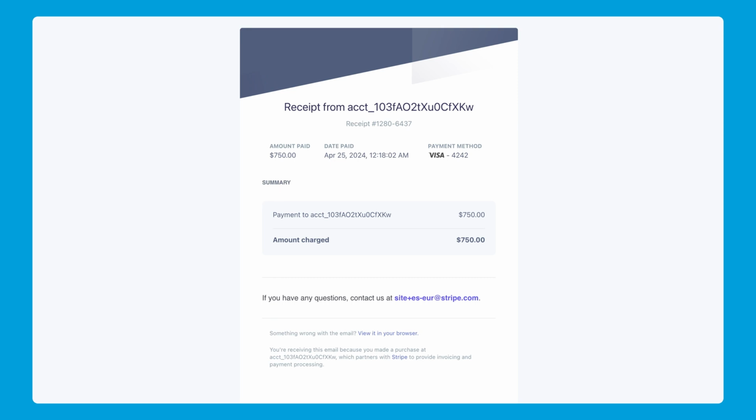So that is a full life cycle of adding your customers, adding the payment, making the payment, and having all of that data flow into Salesforce successfully.